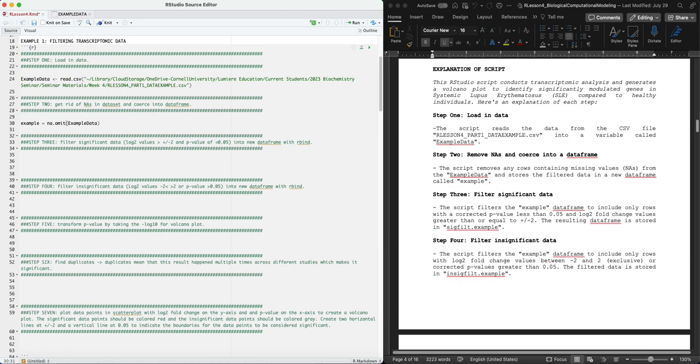Okay, so now we get into the data analysis. The first thing we want to do is filter the significant log values and p-values into a new data frame with rbind. So we're going to call this sig filt p example. So we're filtering the p-value first. We're going to use the example data frame.